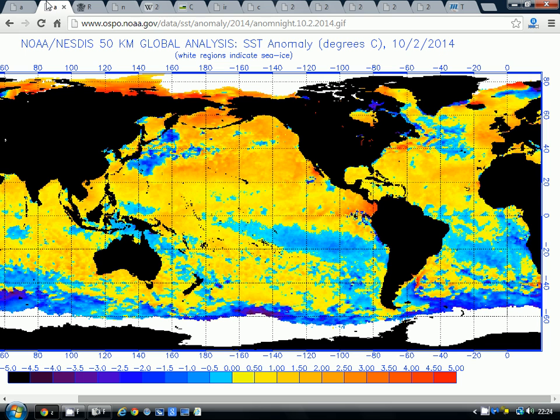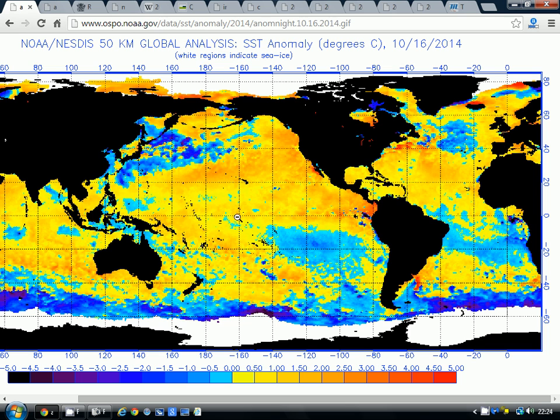Go back to the situation on the 2nd, and I think you can quite clearly see, if we go forward again, that warming has occurred along the equatorial Pacific. Now, we can't say this is an El Nino. It isn't a strong enough signal yet.